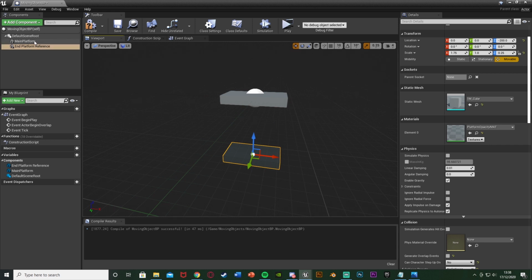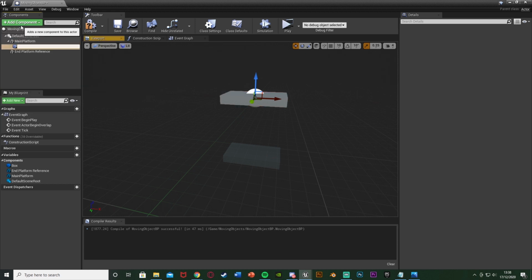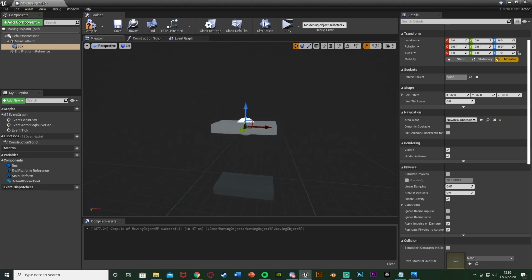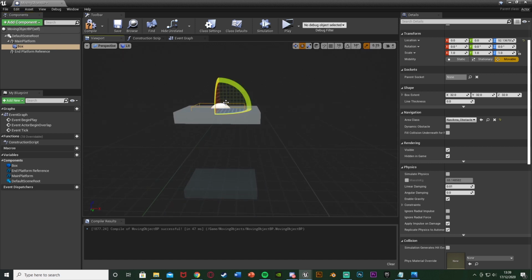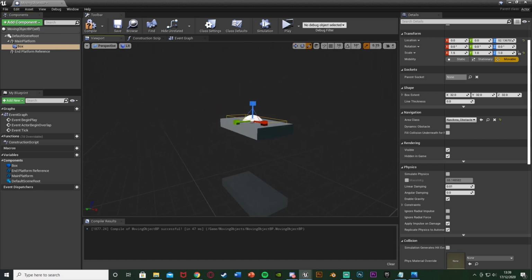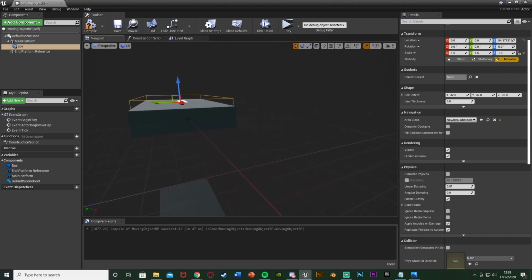Then I'm going to select the main platform here, and I'm going to add another component. And this is going to be a box collision. So that's the box collision there. And I'm just going to scale this up to be the size that I want it to be. So make sure that this is the perfect size for you. And this is basically just where the player is going to be. So I want it to be just above the ground there.